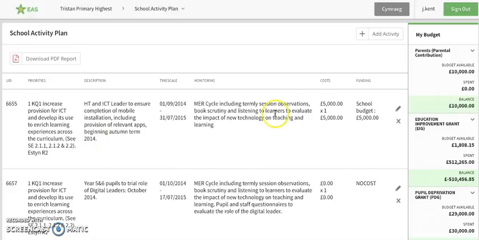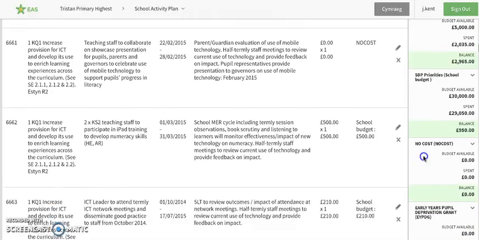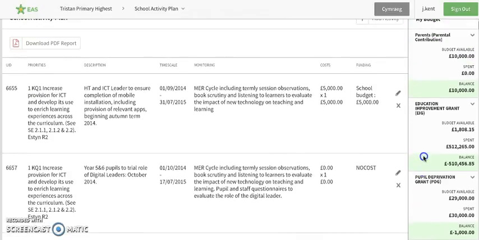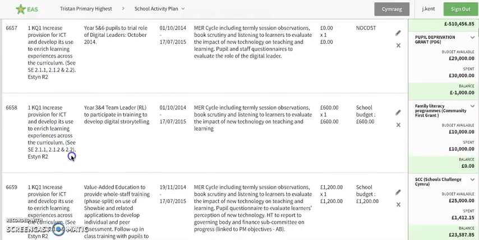So the link is created by making sure that you assign each activity in here to a particular funding source. And as you can see down here, each of these activities is allocated. So you've got school budget for the top one here, and no cost for the second one, school budget, and so on, EIG. And what the system will do is, as you add activities, it will order them so that everything that you've picked for your first priority, so here it's key question 1, will appear first, and then key question 2, and so on.